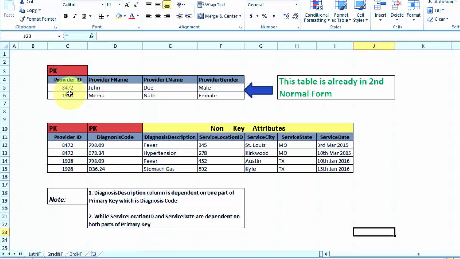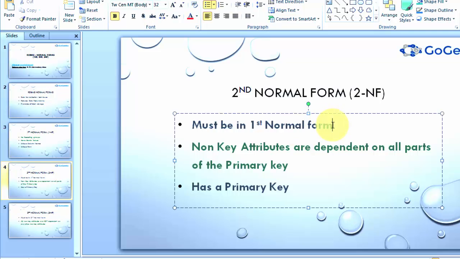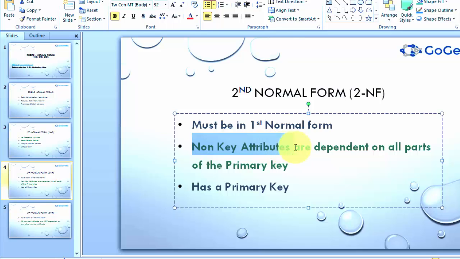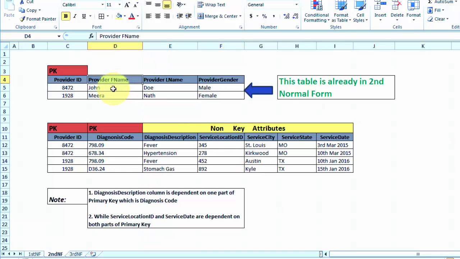If we look at our first table, which is the provider table, and go back to the second normal form rules, it should be in first normal form, so it is. As we have seen in the first normal form video, this table already is. And then it also says non-key attributes are dependent on all parts of the primary key. So let's check that. All non-key attributes, in this case these, are dependent on this primary key. Whenever there is a provider ID 8472, it is related to the provider first name, which is John, last name, which is Doe, and the gender male. So this table is already in the second normal form.